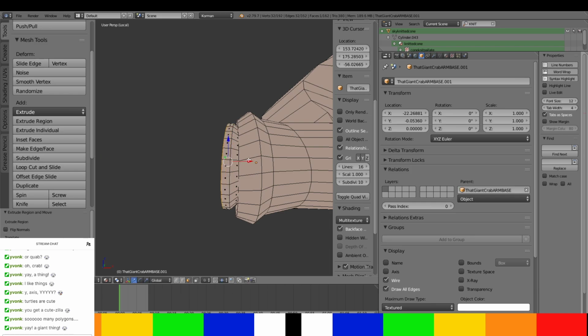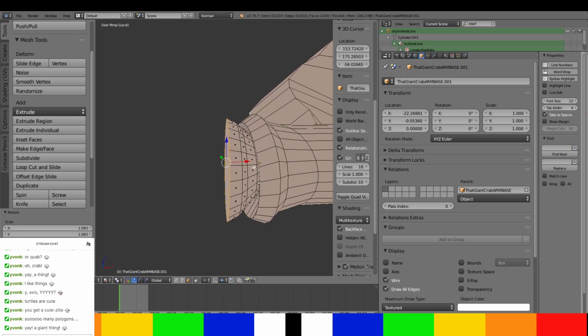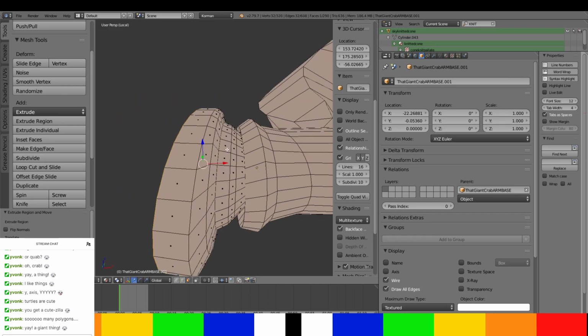We're going to extrude. We're going to scale it up a bit more. Extrude. We're going to scale it up a bit more. We're going to extrude and scale that out massively. Extrude, scale it out massively. But shrink it by the Z. Yeah, there we go. Extrude.